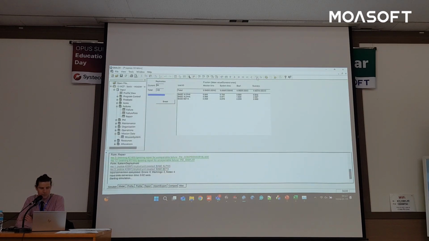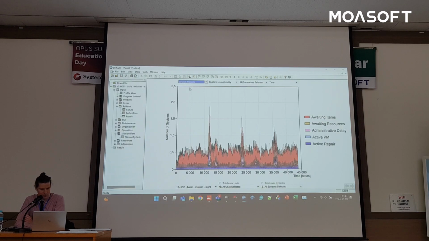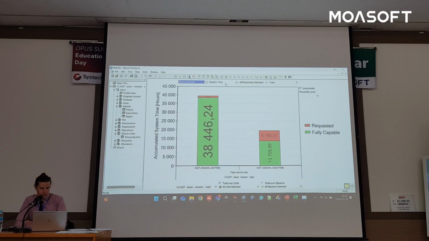Run the simulation. We run 100 replications here. Coming to the results. Hopefully, we're still at the system results, system unavailability. But I wanted to show you the mission results here, to show you how it differs between the 2 different types of missions.